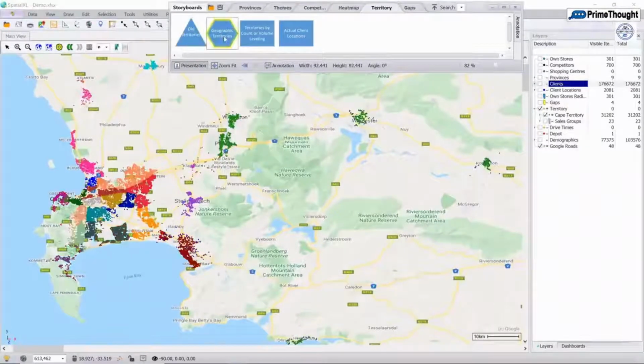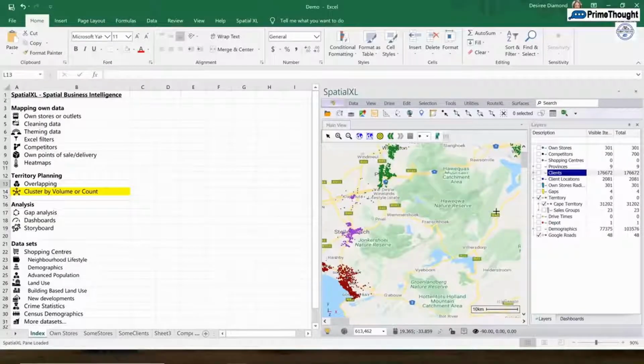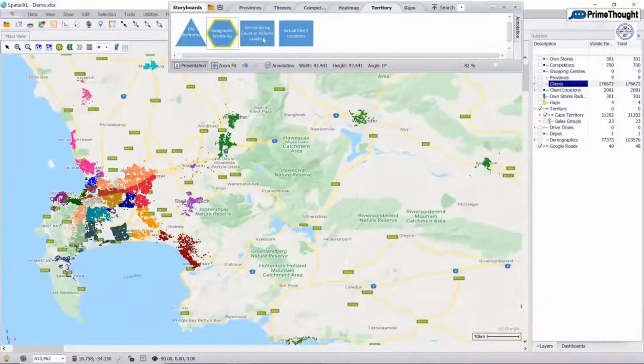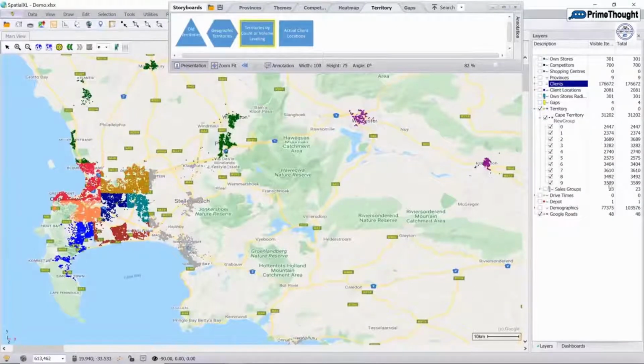Firstly, we can do a geographic cleanup so that the points are geographically correctly classified. And now there is no more overlap between these territories. We can also level these territories by working with their count or their volume leveling. And as you can see here, we used our clustering tools to make sure that our territories are leveled to the best of our abilities, but yet still keeping our geographic clustering in place as well. This way we do not overwhelm a particular sales area with incorrect territory planning.